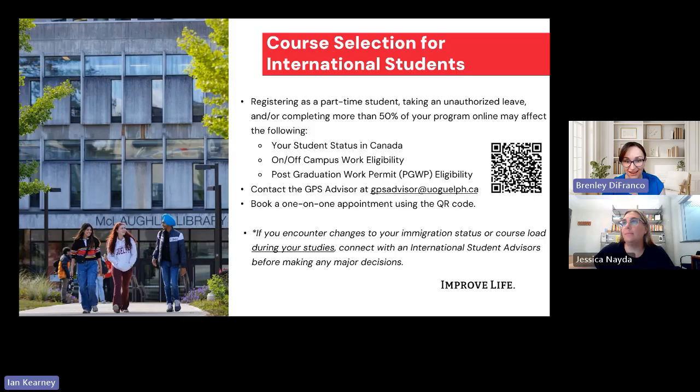So your student status in Canada, your ability to work on or off campus, and also your PGWP, so postgraduate work permit eligibility. So if you are an international student and you're thinking of taking some time off or becoming a part-time student, it's good to touch base with your global pre-arrival support advisor, so the GPS advisors, and then also touch base with academic advising so we can come up with a plan for that as well. Once you're here as a student, you also have an international student advisor, so the ISAs, and they can also help answer any questions related to visas, immigration, anything like that.